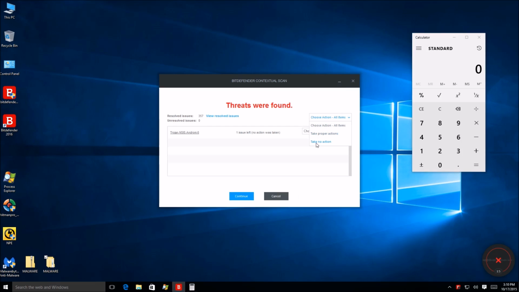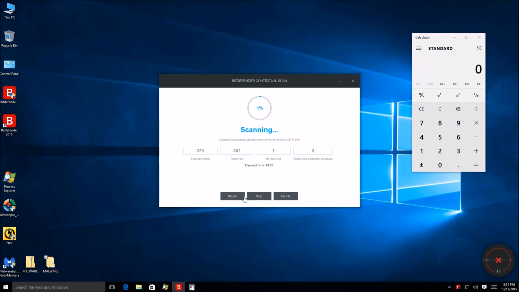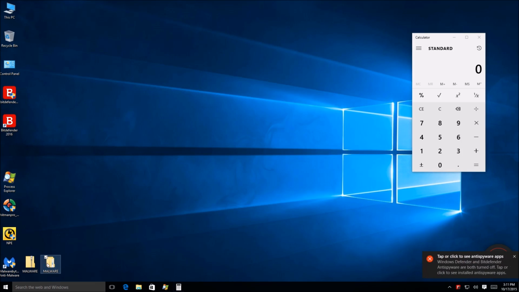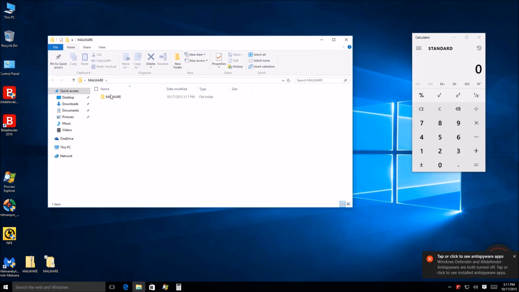So, all right, we got one threat here. Take proper actions. Well, it'd be nice, Bitdefender, if you tell me what those proper actions are. Hey, detected threats were resolved. We did it. We got it. All right. That didn't take that long. That wasn't that bad. That was pretty painless. All right, so let's see what we have left. Wow. One piece of malware, guys.